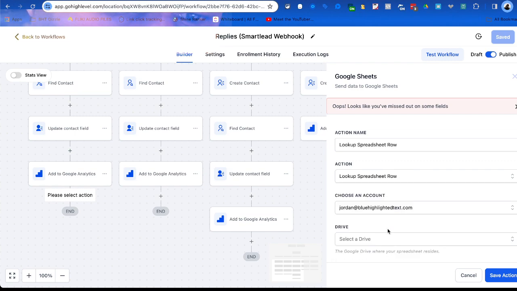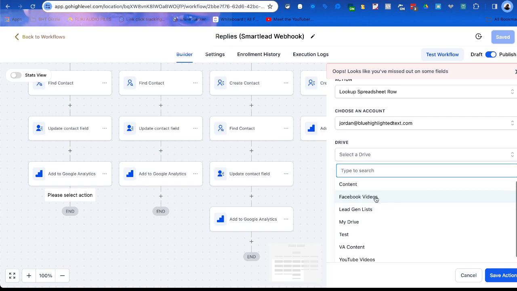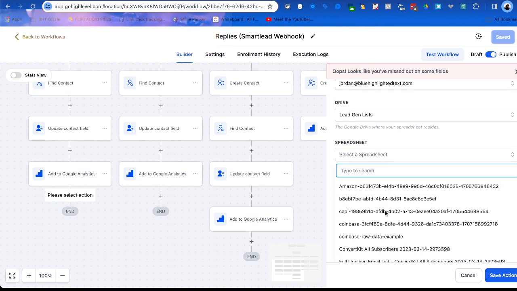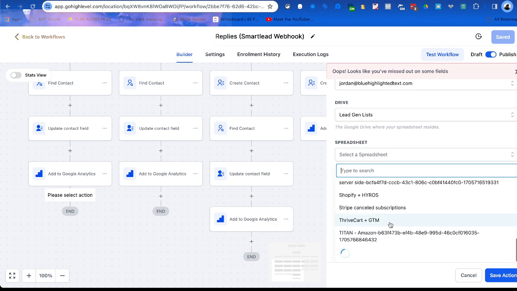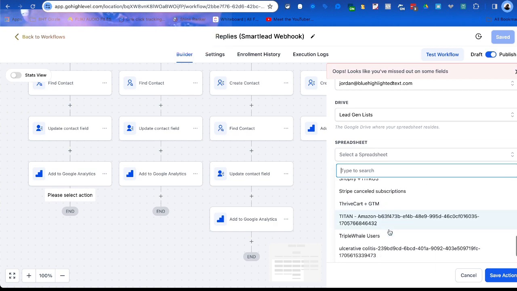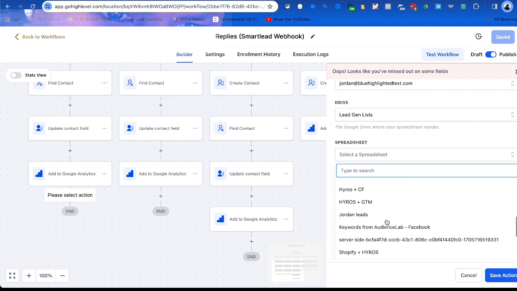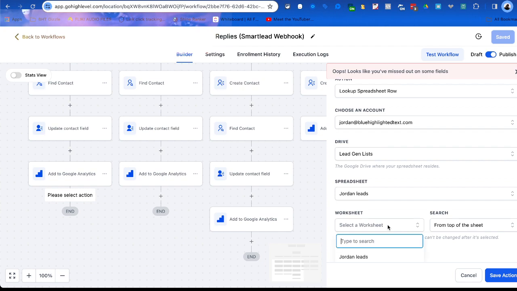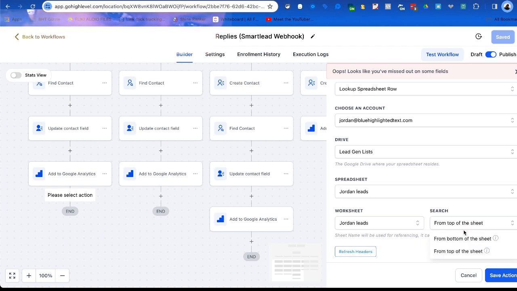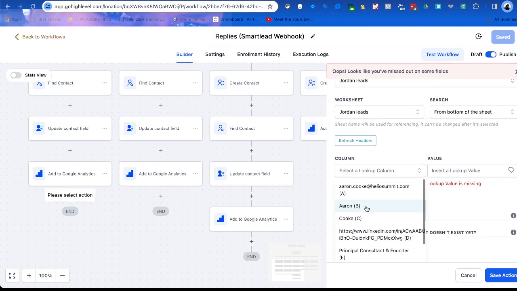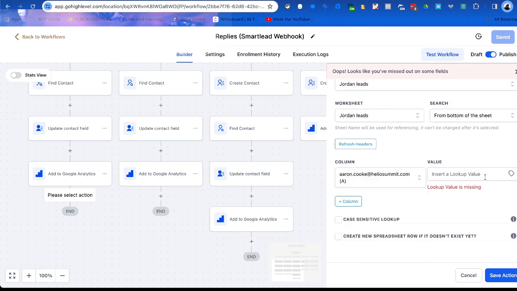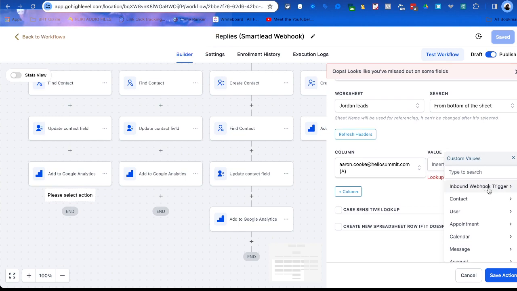So let's try that. Let's go look up. Lead gen list. And let's say, I want to say there's a list I had. Let's go this one, Jordan leads. And it's called bottom of the sheet. And the column is column A. And the value I want to look up is their email.